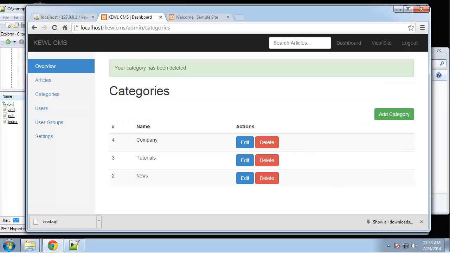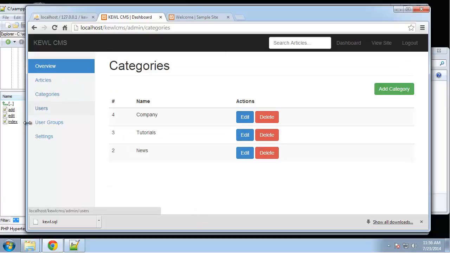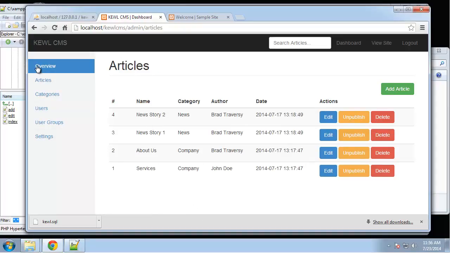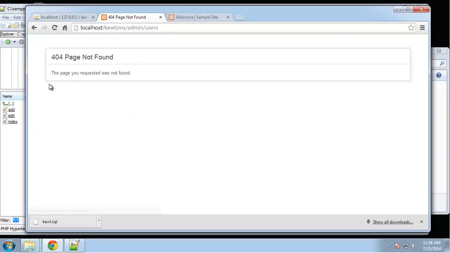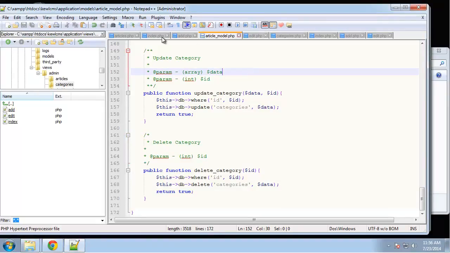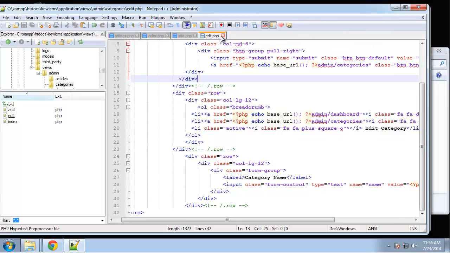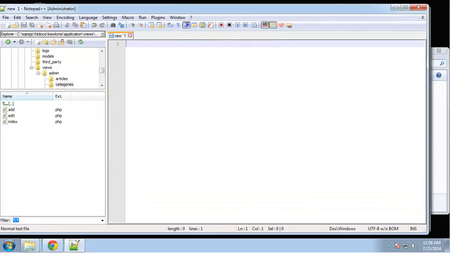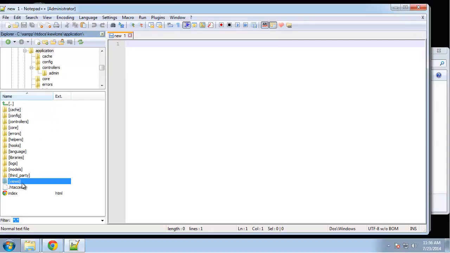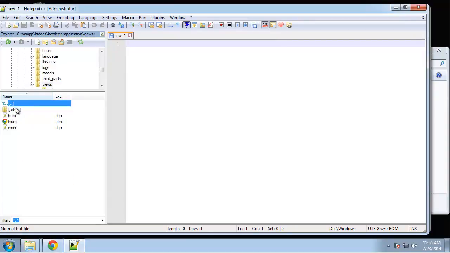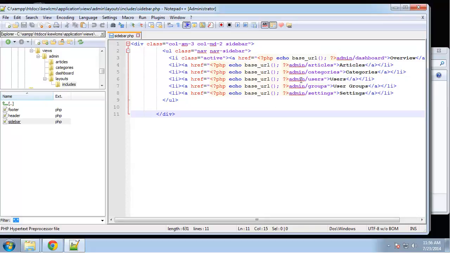Okay, now before I stop this video, you'll notice that even if we're on the categories or articles page, we still have this overview highlighted, and I want to change that so that whatever page we're on, it's highlighted. Alright, we want to do that from inside the header, I believe. I'm sorry, the sidebar layout file. So let's close all these. And go to views, admin, layouts, includes sidebar.